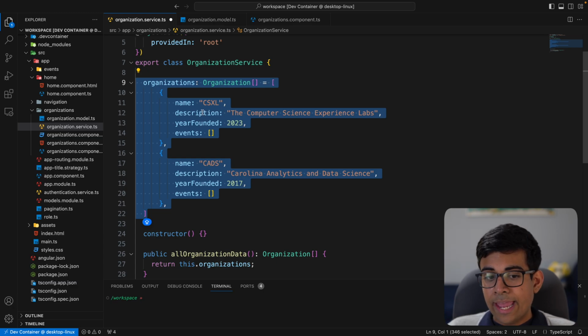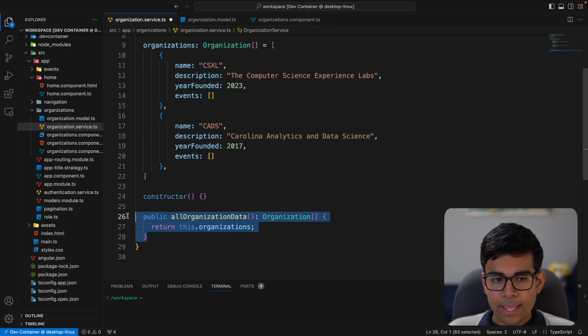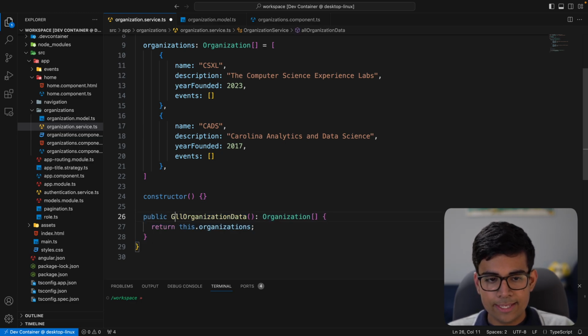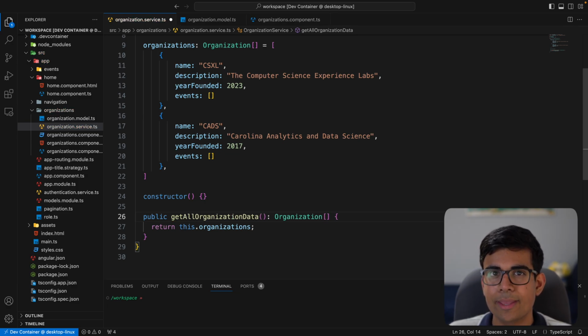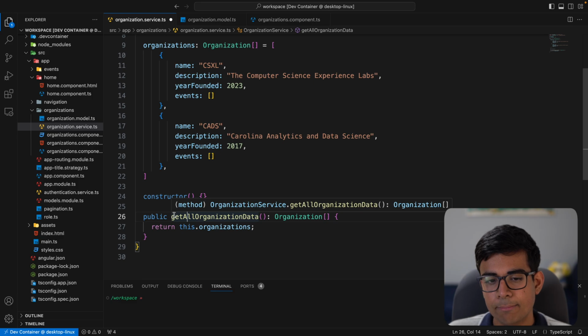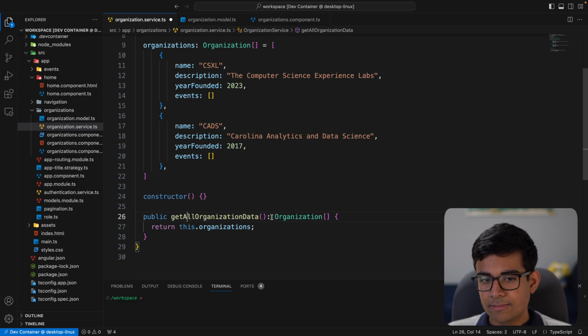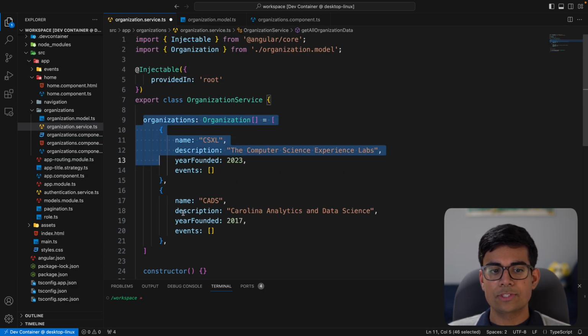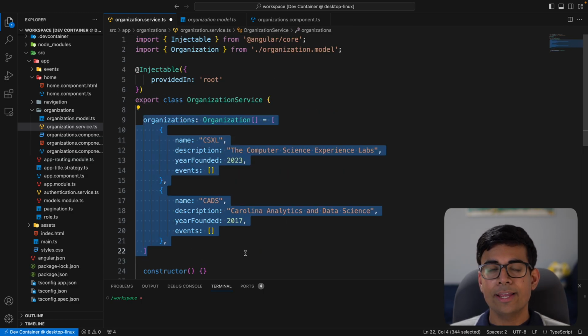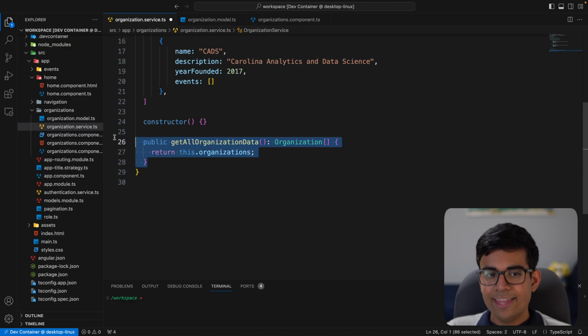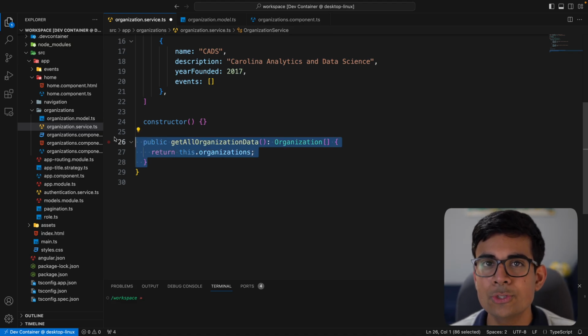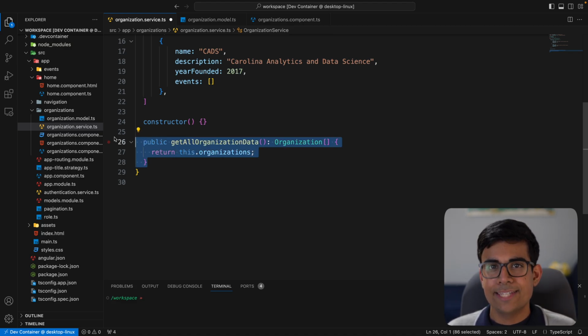And then here we've added a public getter method that's just all organization data. And I'll call this maybe get all organization data, just to make this a little bit more familiar with what you all are used to in Comp 301, just for the time being. That returns my list of organizations, and it just returns this organizations field right here. And so this is the method that our components can use to access organization data.